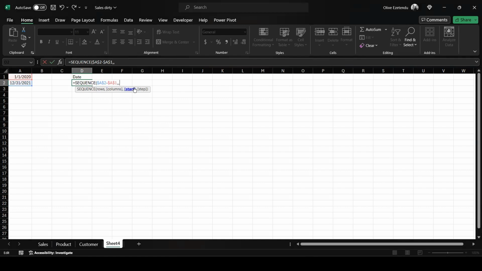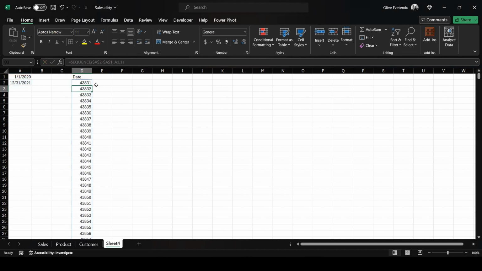Where do we want to start from? We want it to start from this cell right here, which is the 2020. Then what step do you want? We want the step to be 1, a day each. So 1. And we're going to close this and hit enter. So now we can see every single date coming out here.